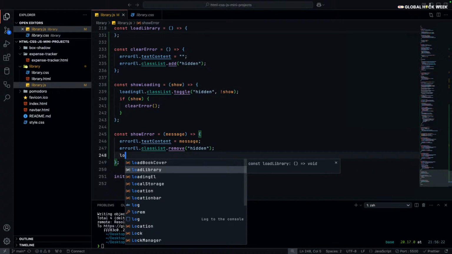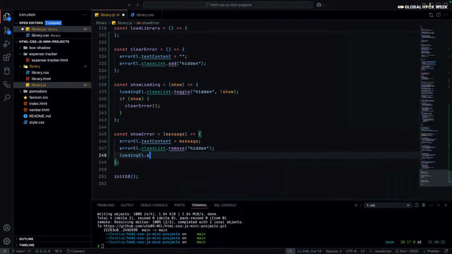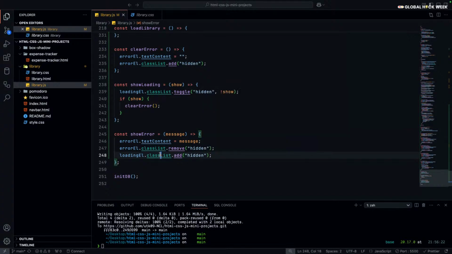And next is the loading element. If there is an error, you don't want to show the loader anymore, you want to show the error, so we will hide the loader. That is why we are adding the hidden class to the loading element, saying that there is an error, I want to show the error, I don't want to show the loader, so I'm going to hide the loader. Does that make sense?